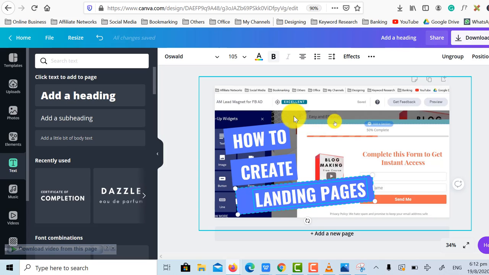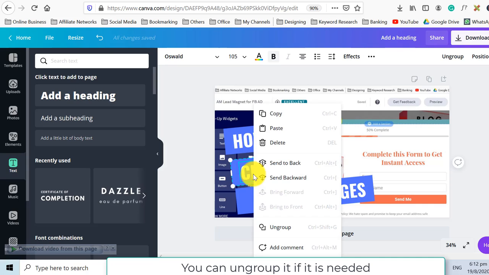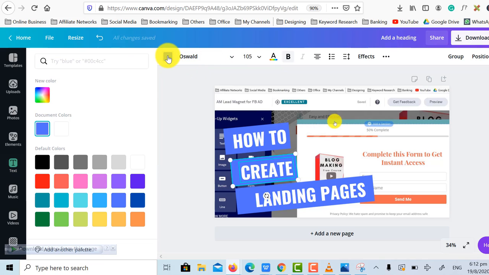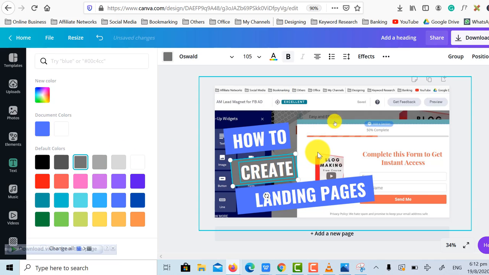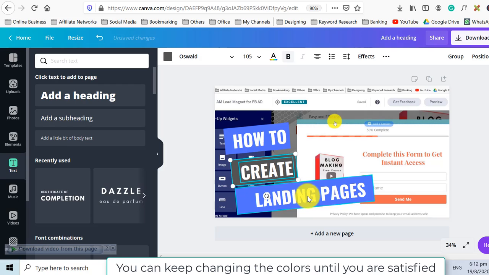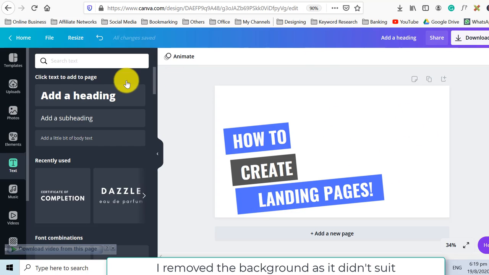If the text is larger, you can resize the shape. You can ungroup it if needed. So I am changing the color. You can keep changing the colors until you are satisfied with your design and look. I removed the background as it didn't suit.